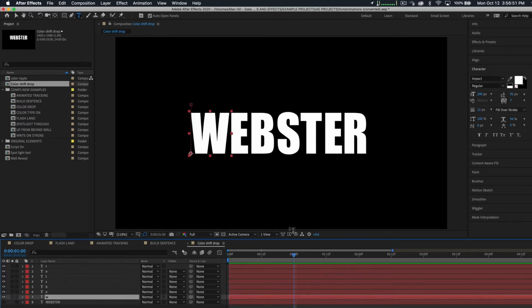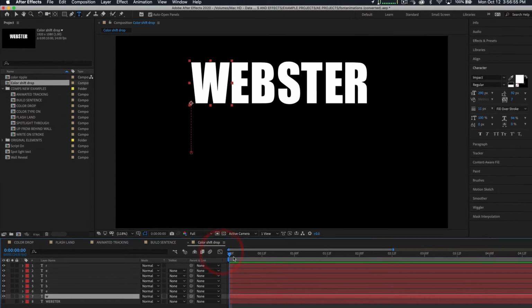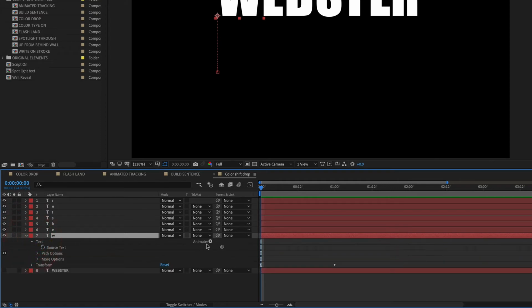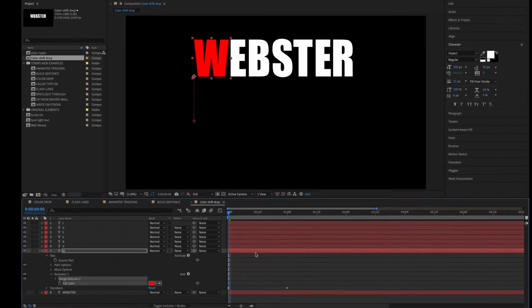I'm going to go to the first layer and I'm going to have the W change colors as it drops. So to do that, I'm going to open up the W. I'm going to go into the text controls, and you'll notice over here there's this little animate button. What does that mean? It means you can animate certain characteristics that are inherent in text. So if I hit animate, I say, what do I want to do? I want to animate the fill color. I want the RGB to change.